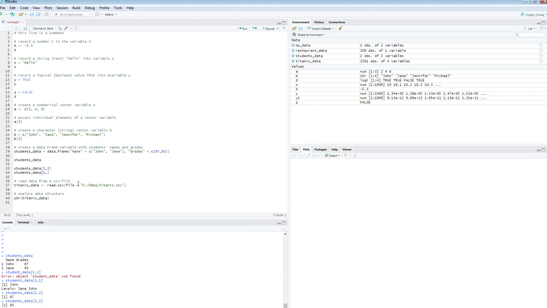And that by default means that you want the entire record number 1. Let's see what happens when I run it. Here, okay? It gives me John 87. Name John, grades 87. Okay? So if I'm going to run 2 comma nothing, that's going to give me Jane 93, right?